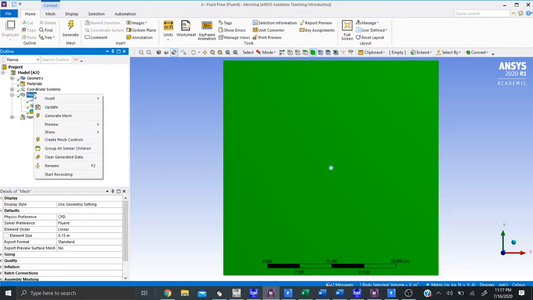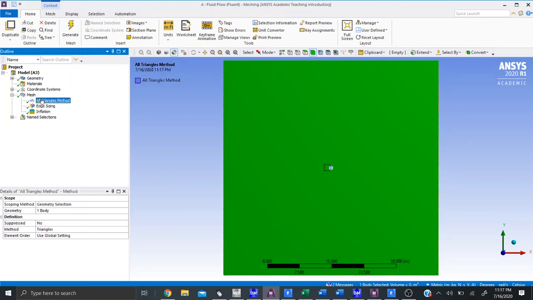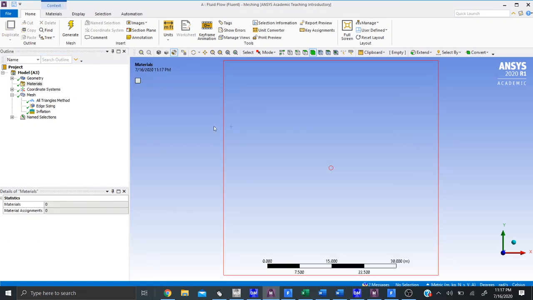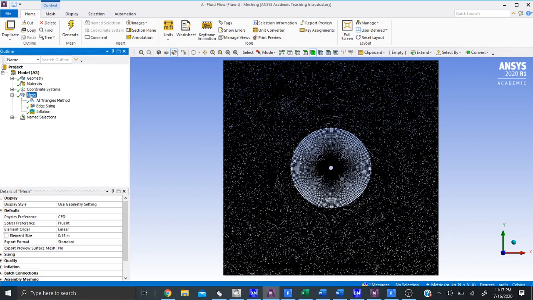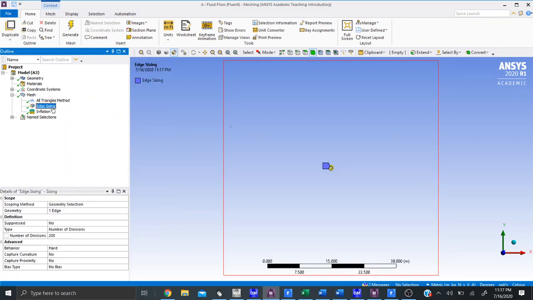Next, actually before that, you click generate. After you hit generate, it's going to show you all of your meshes here. Then you right click again, go to insert, and for the next one we did sizing. So that's this edge sizing here, and that's just to get a more defined area around the circle itself, the object that we're modeling the flow around.